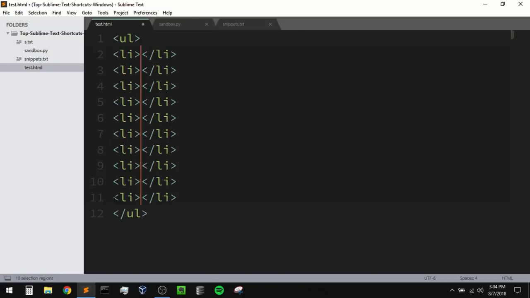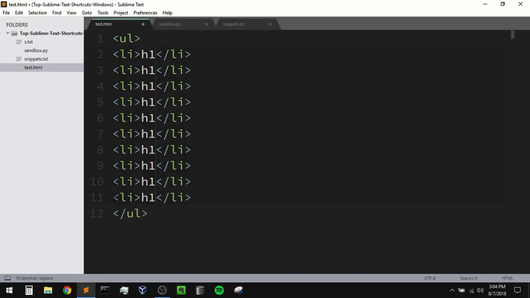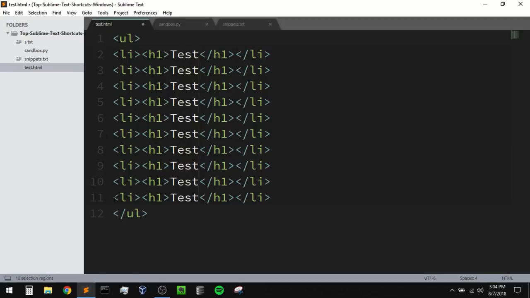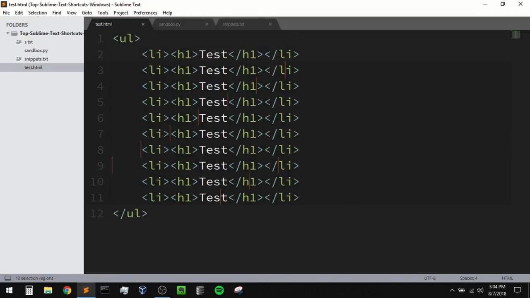So if I type out a list item, so LI and then hit tab, creates the list item. And now I can create an H1 tag by hitting H1 and pressing tab. And that completes that. And now I can just fill this in with some dummy text. So I'll just put test there. Okay, so now you can see that we have 10 list items fully complete. So we can see that it just typed out multiple lines for us at once. So using that control click is one way to get multiple cursors.